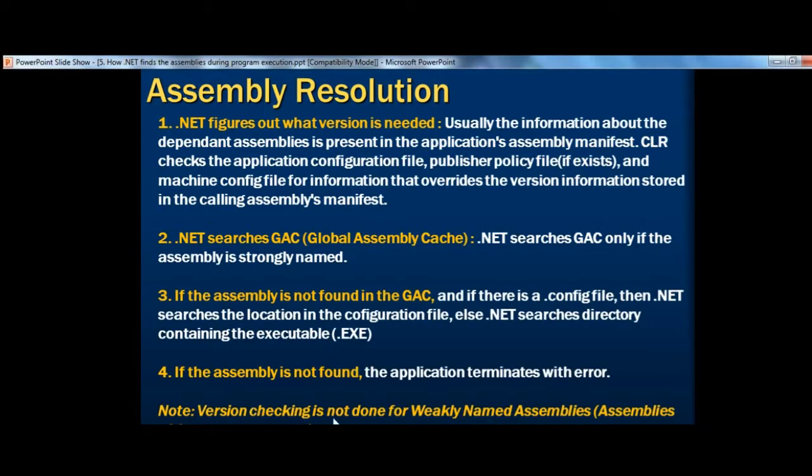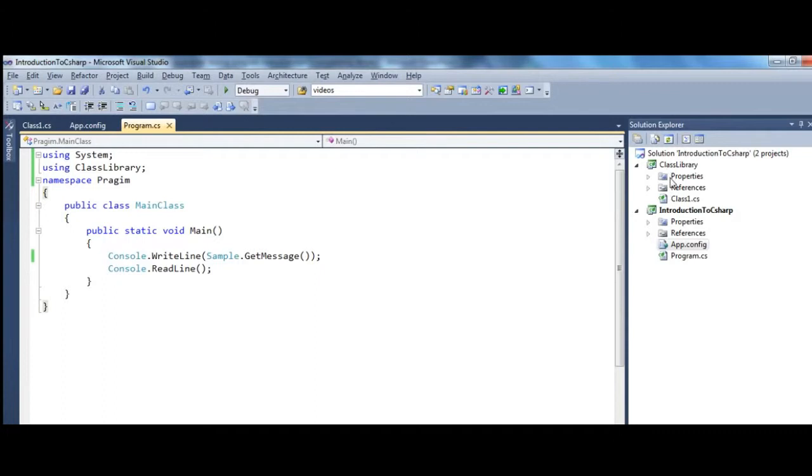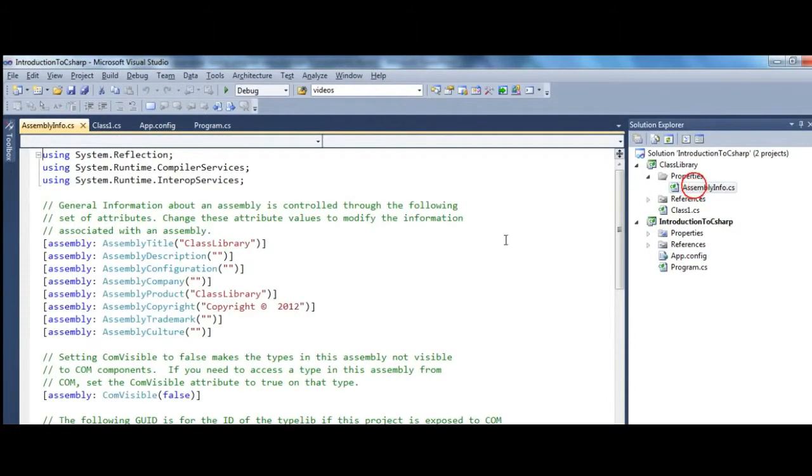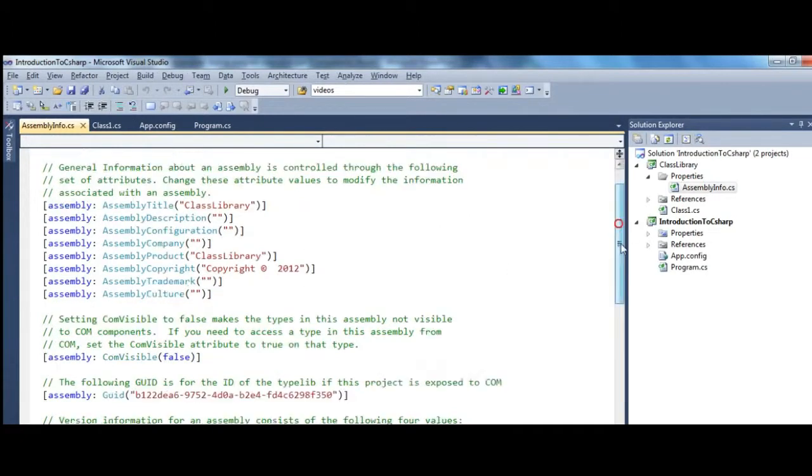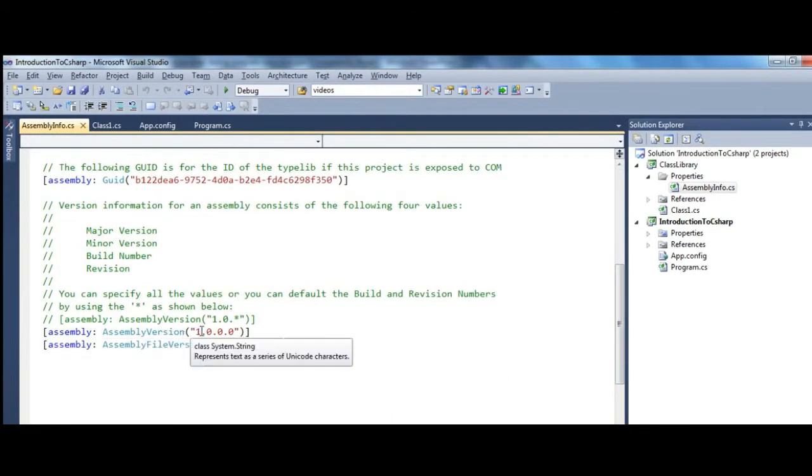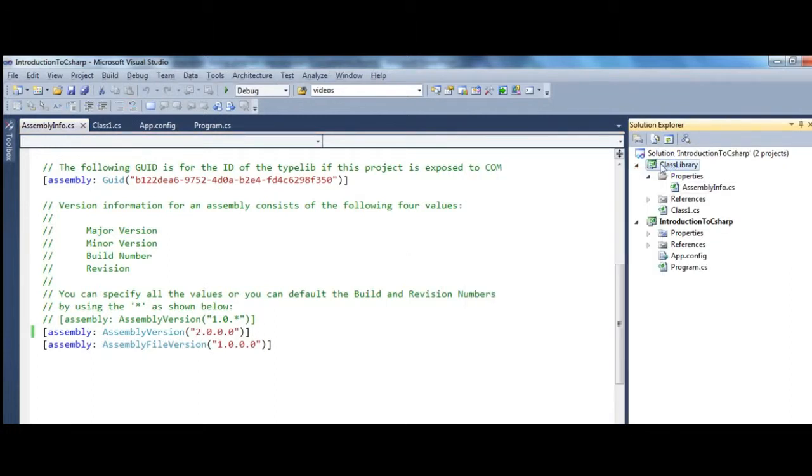Because version checking is not done for weak named assemblies, and if you remember, we did not sign this class library assembly with a private public key pair, so it's still weakly named. Let's look at that practically. Now let me go ahead and change the version number of the class library file from 1.0 to 2.0. So I'm changing that to 2.0. Let's build this project. So I'm building that.